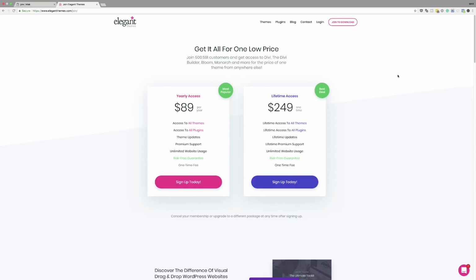Okay, so now we are on number 7, and number 7 is about the pricing. Elegant Themes has a basic pricing structure, so let's take a look at this. There's yearly access and there's lifetime access. The yearly access is only $89 per year. And with that $89, you have full access to all the themes, all plugins, theme updates, premium support, unlimited website usage, and a risk-free guarantee. Now, think about it. Unlimited websites. This is the one I need to focus on because this is phenomenal. With $89, you can build unlimited websites.